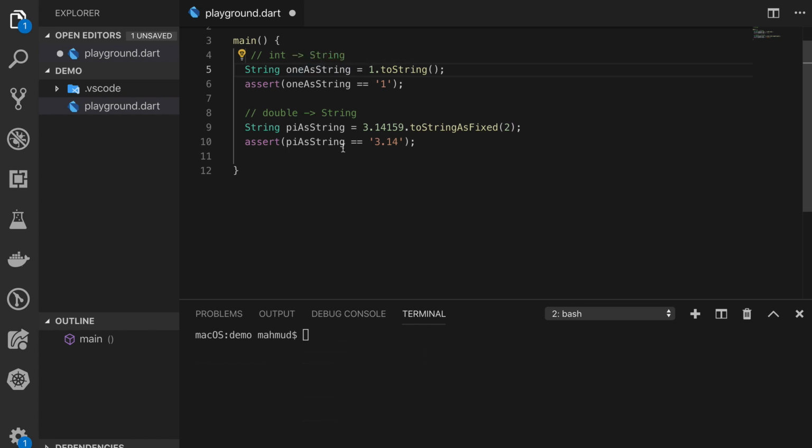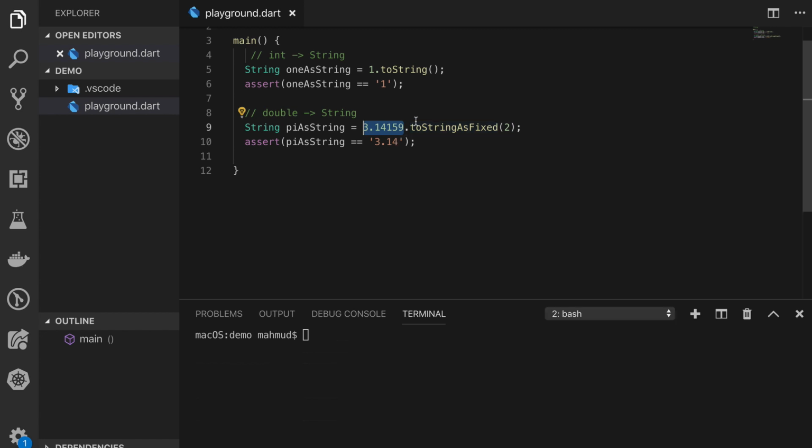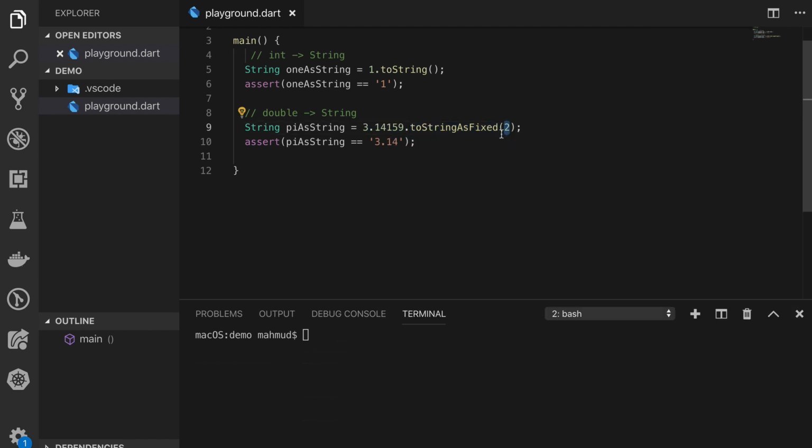Later we are also using the pi value, that is a double value, as a string. Here we have to use toStringAsFixed 2. Basically we want to convert this floating point number with 4 decimal places to a fixed point number with 2 decimal places. So let's run this program.